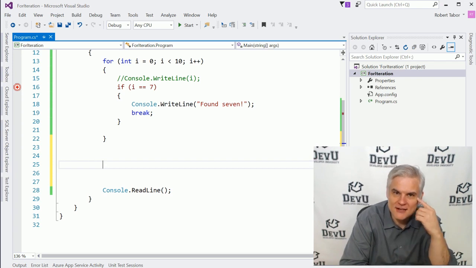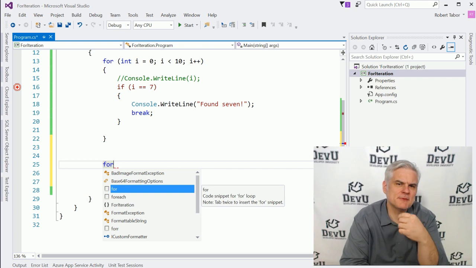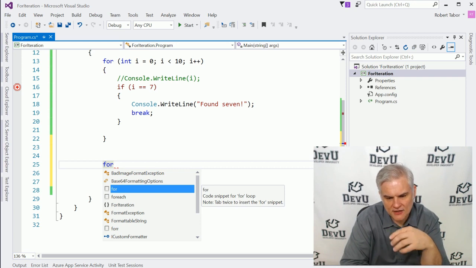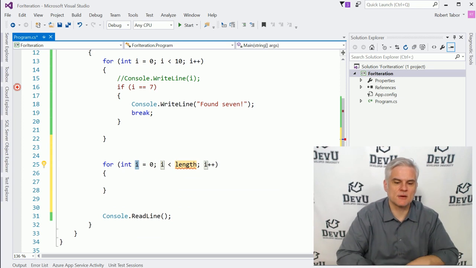If you can remember, I need a for iteration statement. Just type in the word for. You'll see that it pops up in the IntelliSense. And if you look, after the IntelliSense pops up, a little message to the right says: code snippet for for loop, note, tab twice to insert the for snippet. All right, let's do it. Tab, tab. Bam, and there we go.